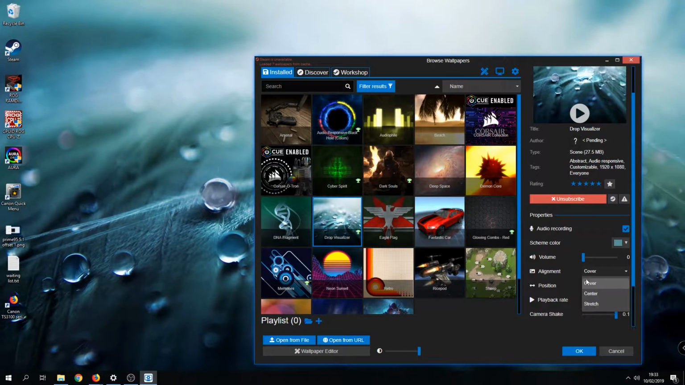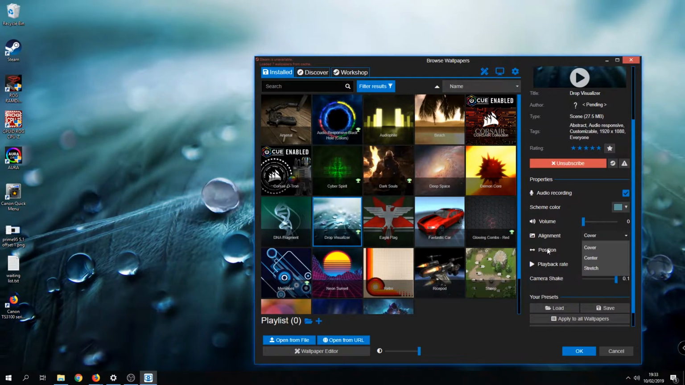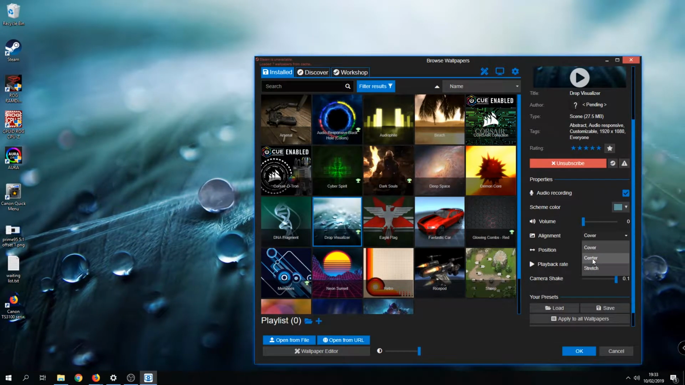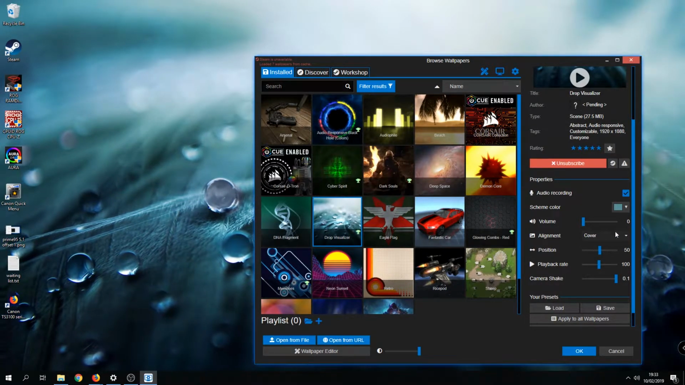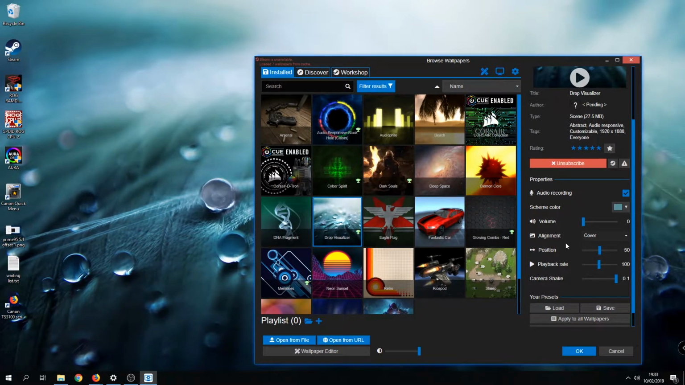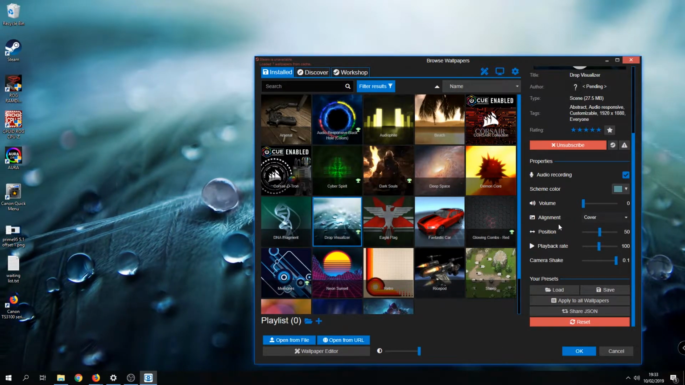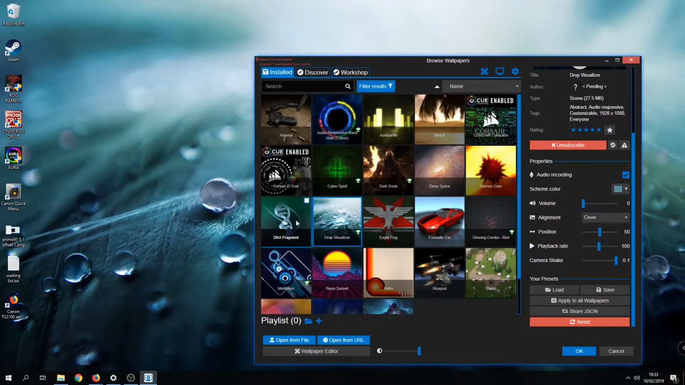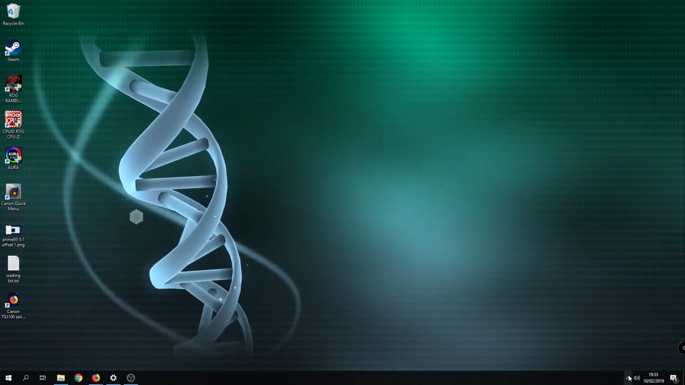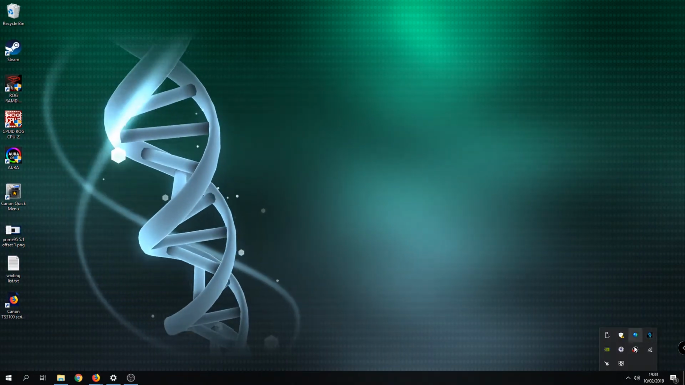Here you can make it fit to the screen or center or stretch, but in this case it's built for this resolution, so you don't have to even touch it. Position, camera shake to adjust how it shakes. So as you can see, a lot of the wallpapers have settings that you can basically customize and make it more your own.